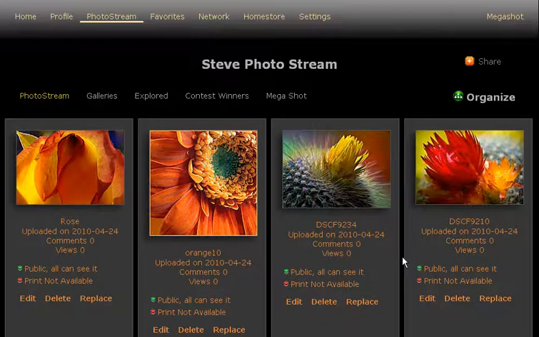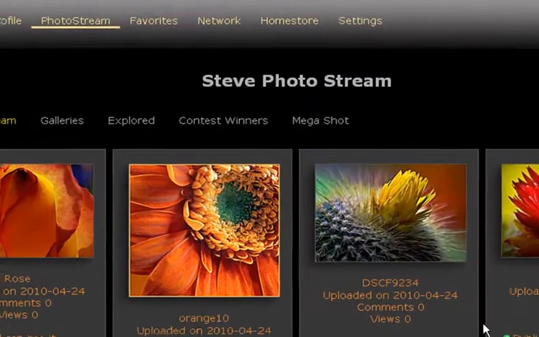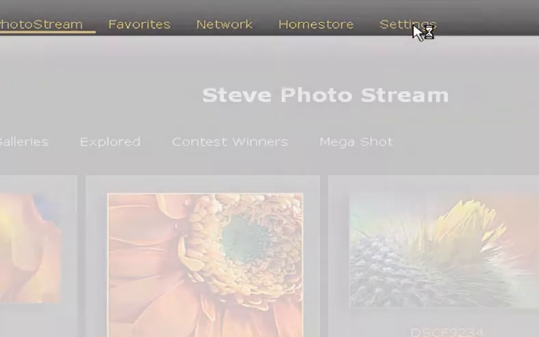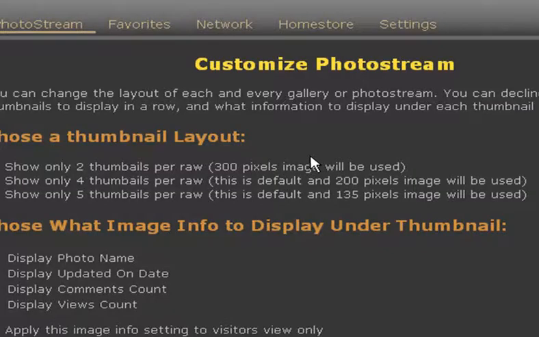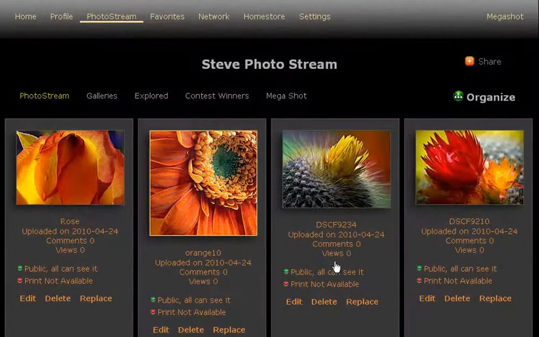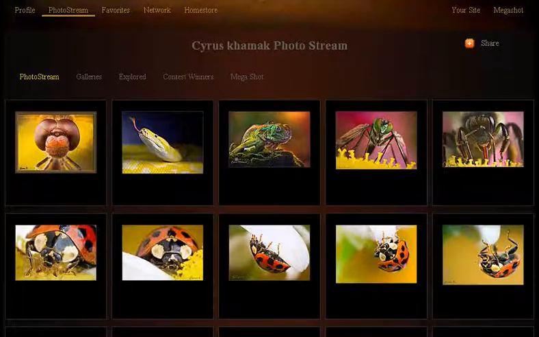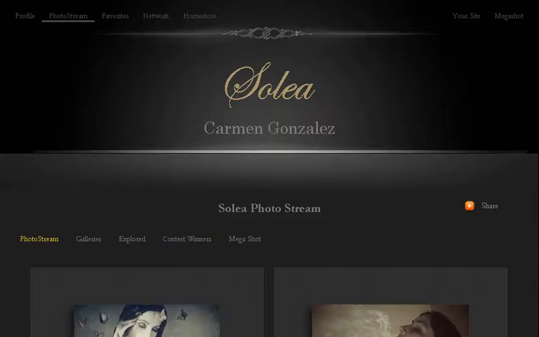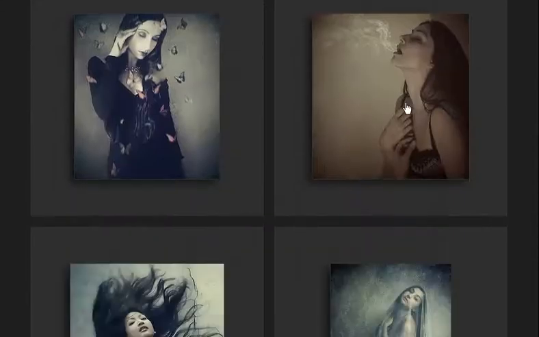I would also like to mention that we can further customize our photo stream, each gallery, and each photo page. Clicking on the setting link and choosing any or a combination of these options will allow us to do just that. We can design photo streams like this or like this or like this.